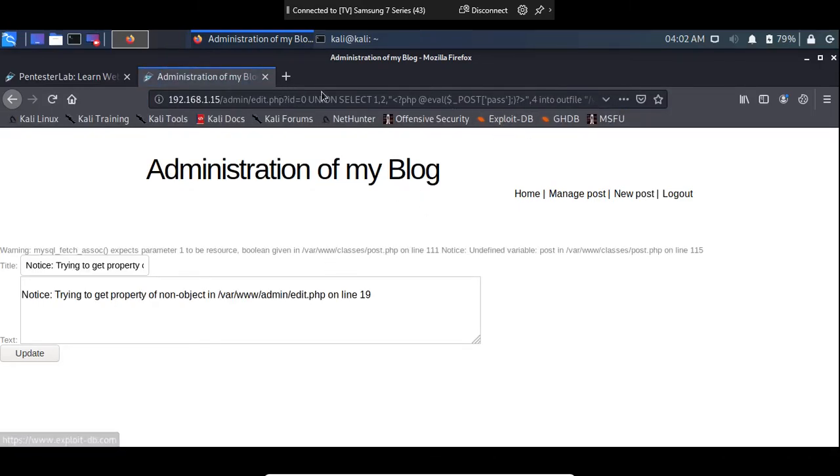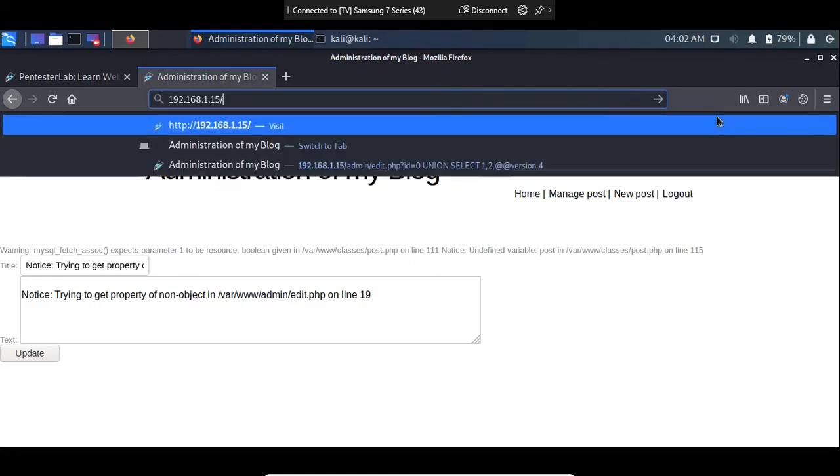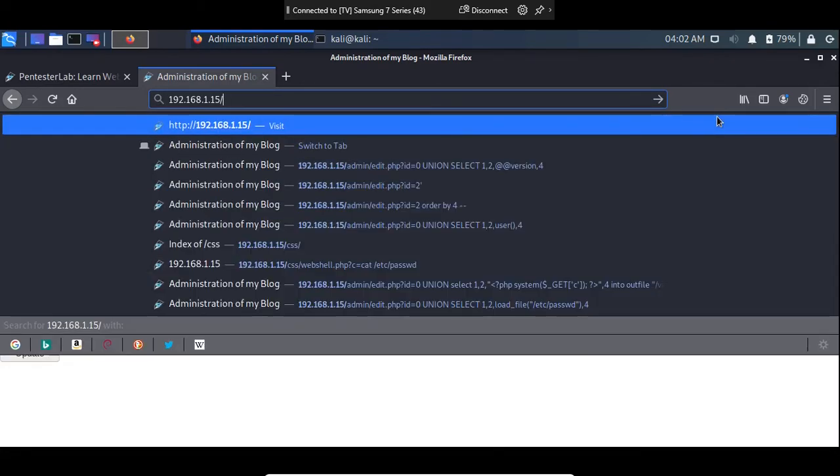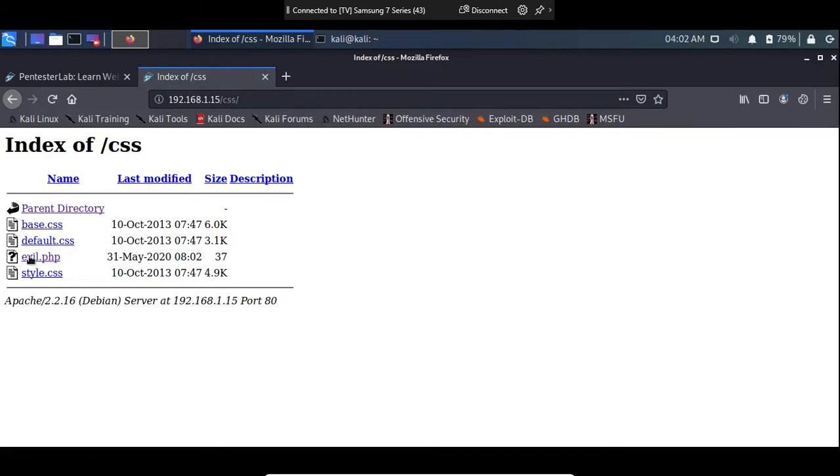and you can't see it here, but it's now been added. We can try and head to the CSS folder, and as you can see, evil.php.